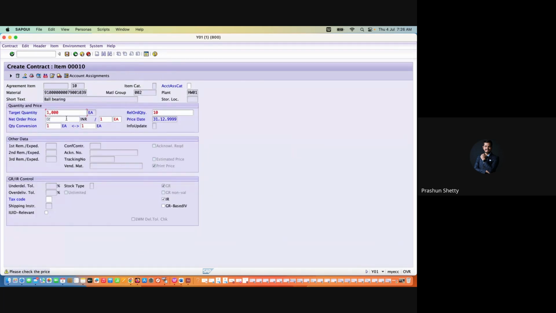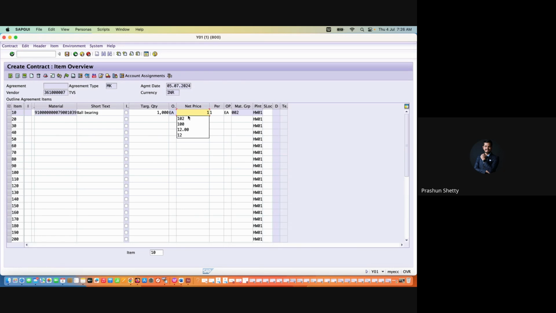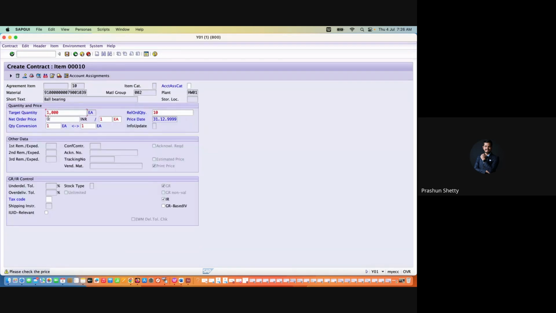See, I'm going to maintain the price now. Now observe. I maintain some 100 as a net price here. Or I can give 102. Why is net price not taking? Net order price, target quantity. Please check the price. Is any condition missing here? Let me check the conditions.